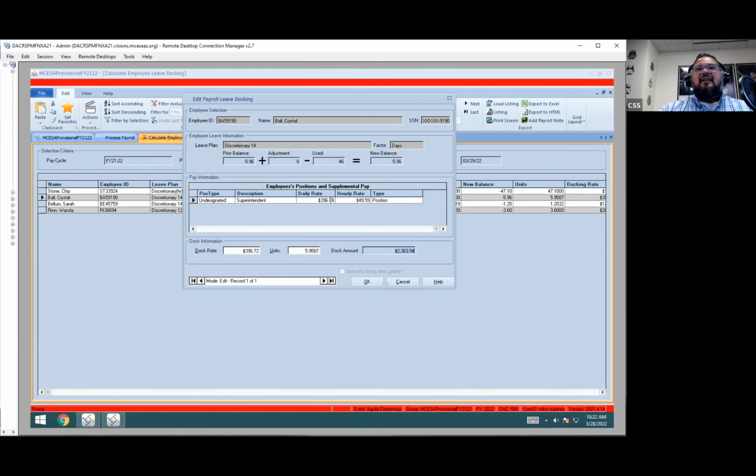So her daily rate, $396. Okay. Oh, and she docked 5 days. Okay, that's right. For the sake of this, though, I am going to adjust this down and I'm just going to dock 1 day because I want to make sure she has money for other things that I'm going to do to her later.